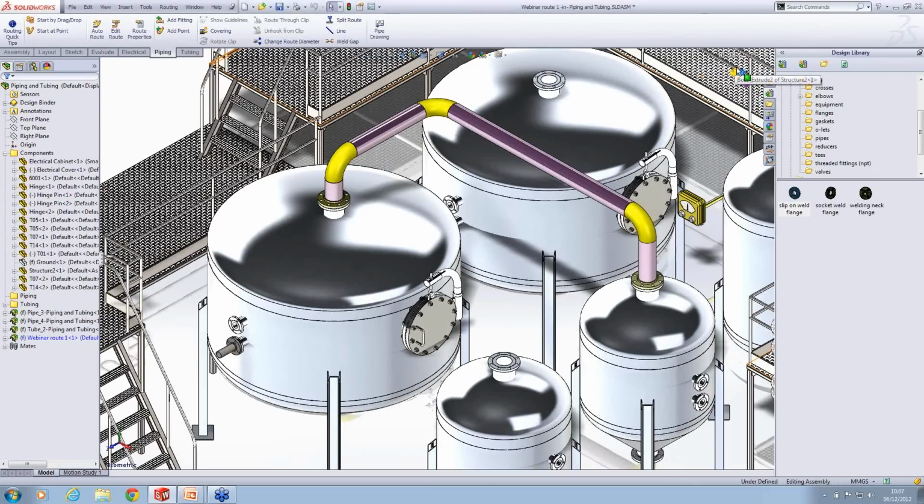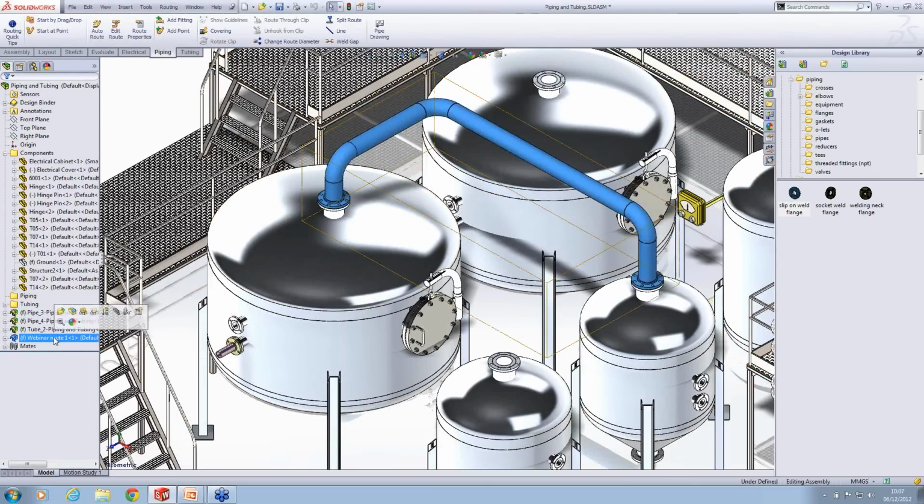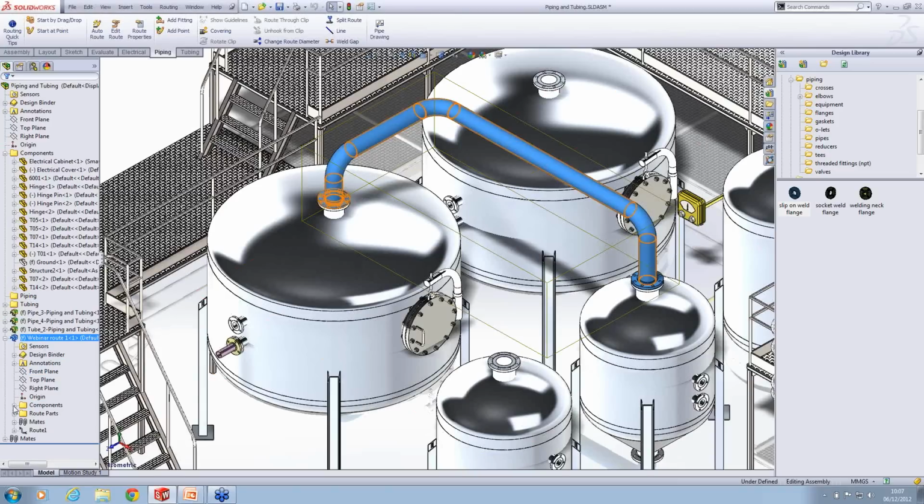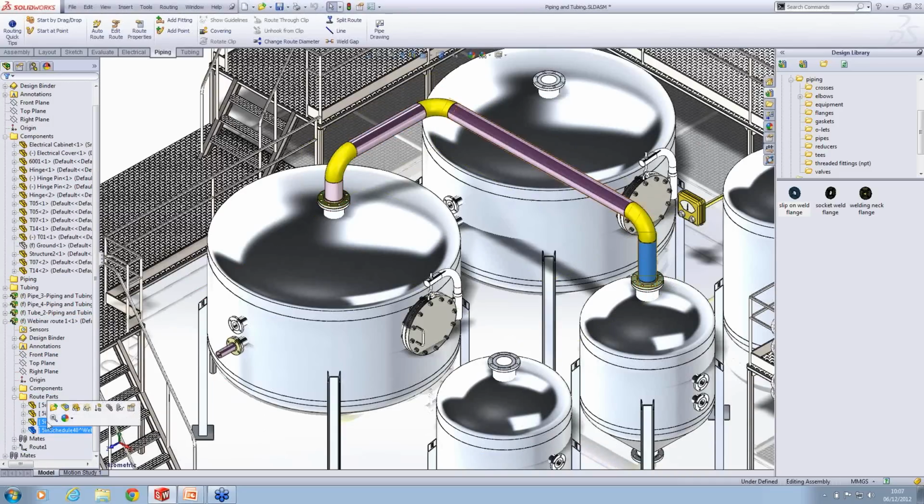If we examine the tree, what we see is our weld route as a subassembly. It's a special sort of route subassembly. You can see the little icon which is different to the standard assembly icon. And if we go down there, we have a couple of folders, one for the components, which just consists of the flanges and the elbows, and then we have the route parts, which are just the pipe.